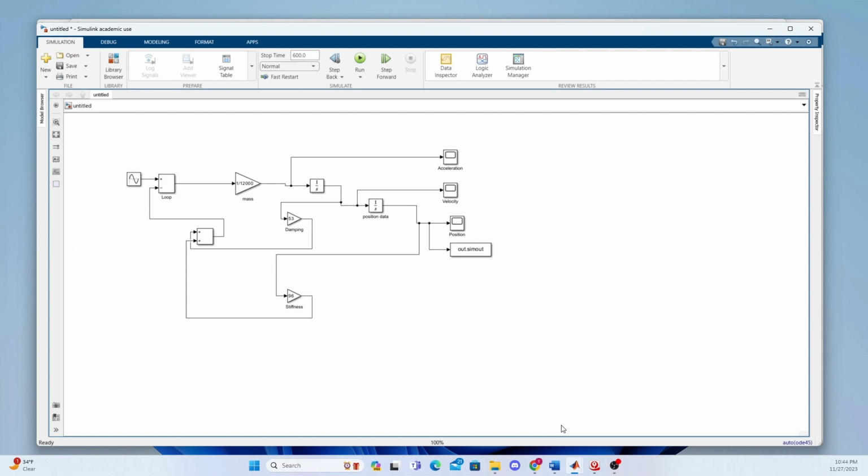And that's all. So that is how to create a general model of a spring mass damper system in Simulink.